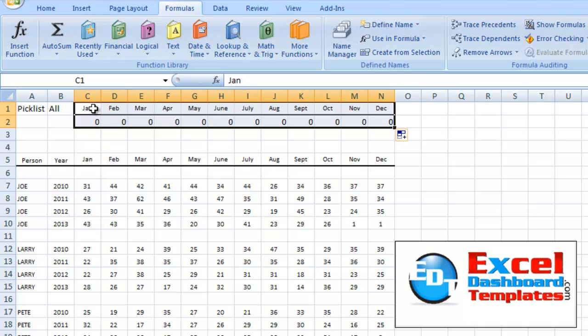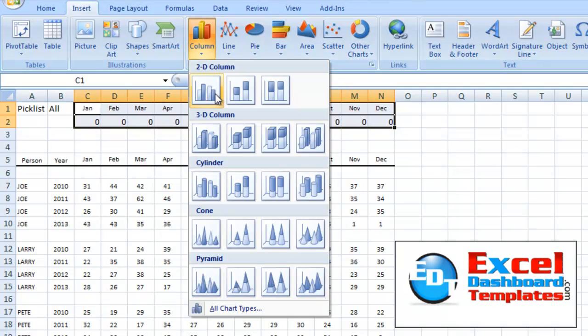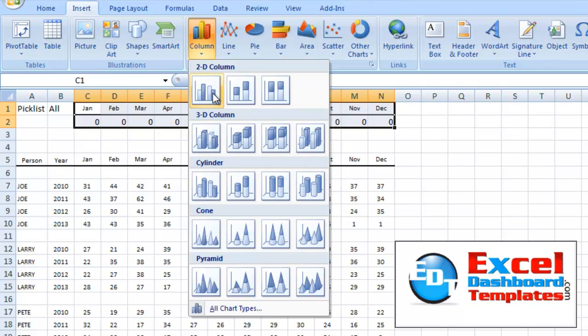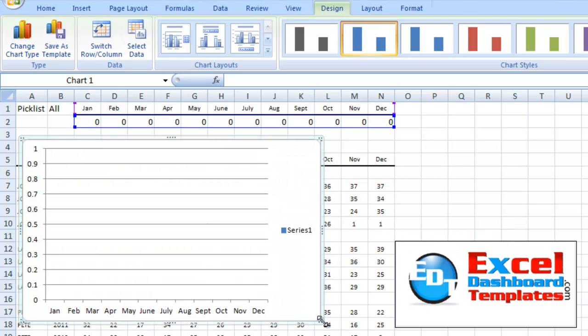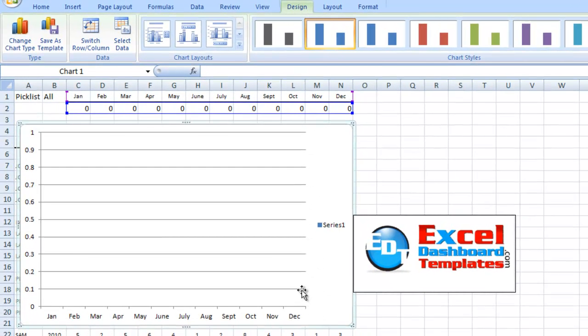So I'm first going to highlight C1 to N2, go to my Insert ribbon, go to a column chart, and I'm just going to do a 2D column chart. Now this is important: you don't want to start with a line chart, because we actually want these axis points to have, as you see here, let's make that a little bit bigger, January, February, March. We want it to look like that.